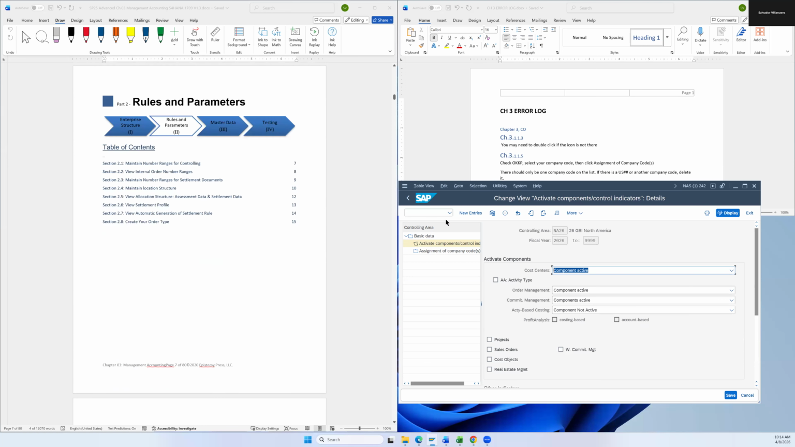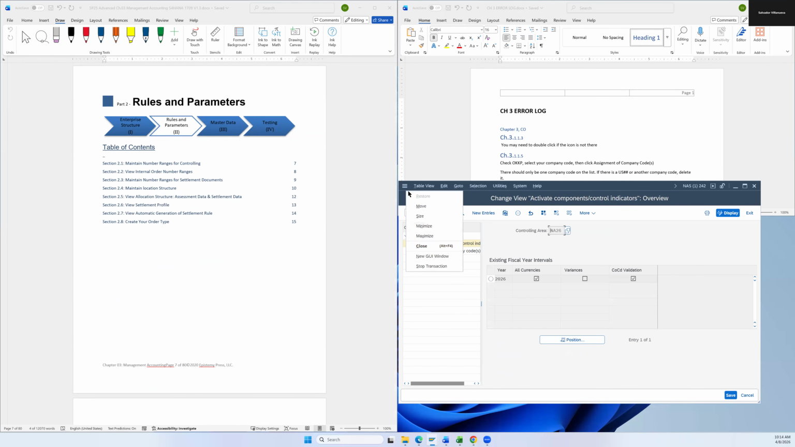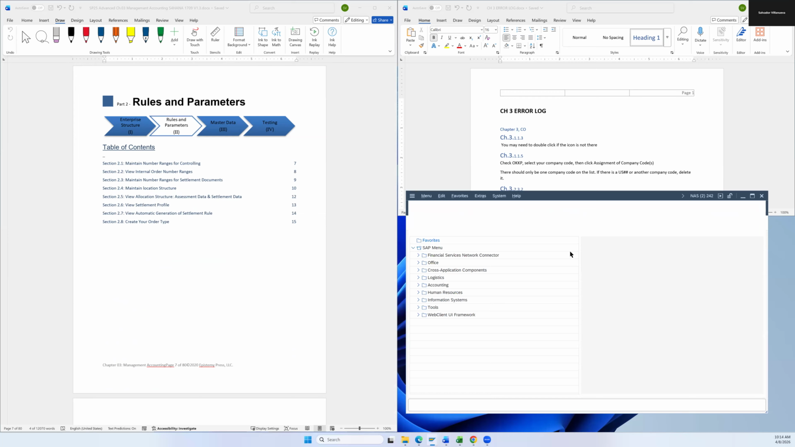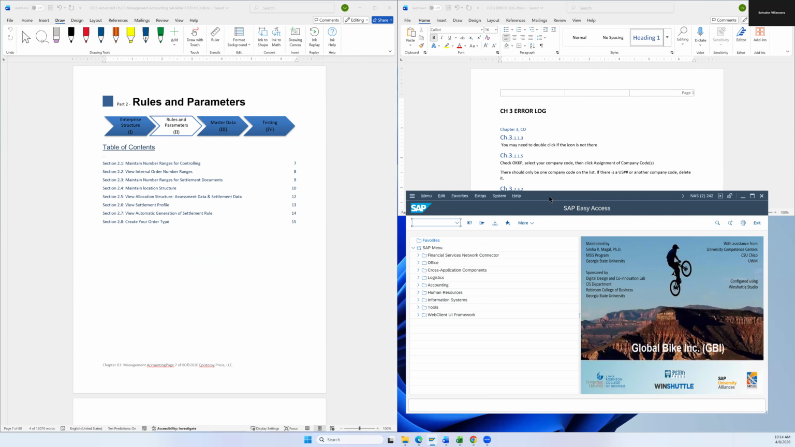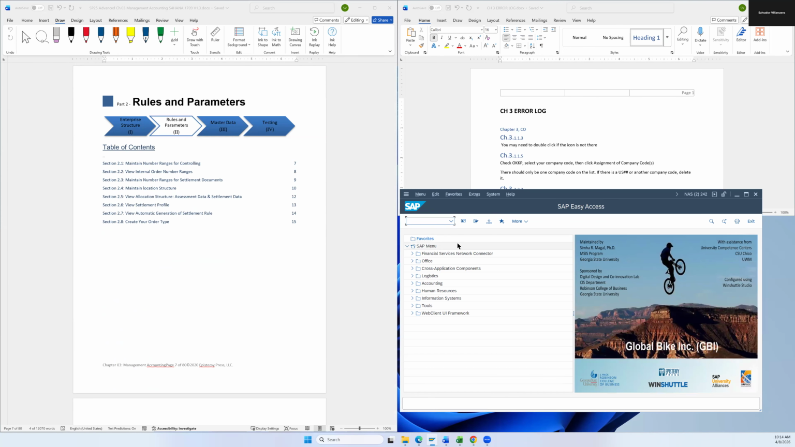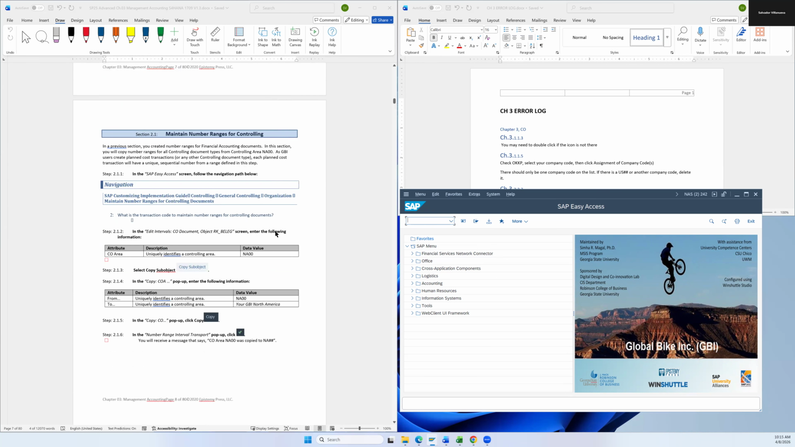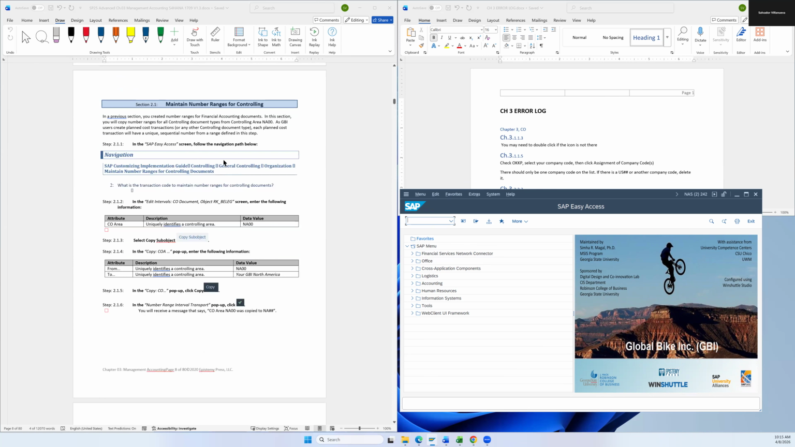All right. So now that we set up the enterprise structure, we're just going to open up a new GUI, close this one, or you can just hit back to get to this main menu. So now that we have set up the enterprise structure, we're going to move on forward to the rules and parameters. All right, so we are starting off with maintain number ranges for controlling.